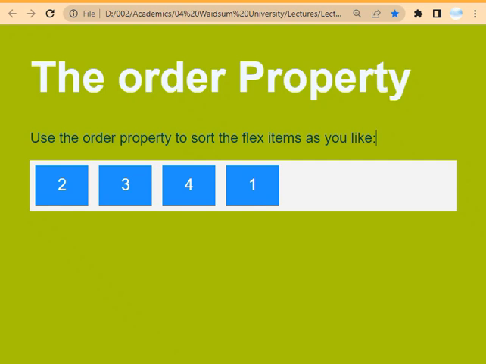The order property. We can use the order property to sort the flex items as we like. So this is how the order property looks. At this point, for flex number 1, we assign it the value 2. Flex number 2, we assign number 3. Flex number 3, we assign number 4. Flex number 4, we assign number 1. So the order property is used to rearrange the order of items.